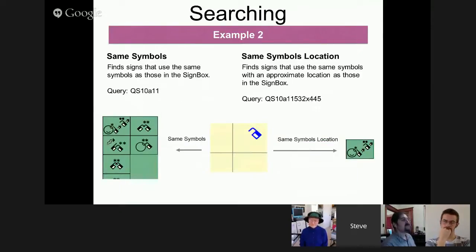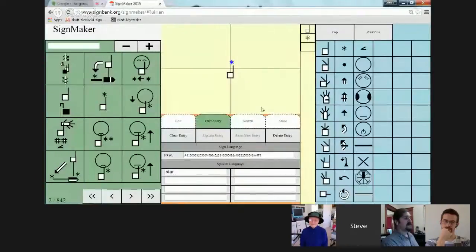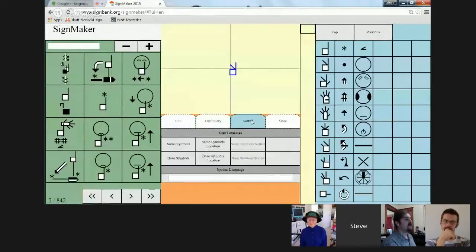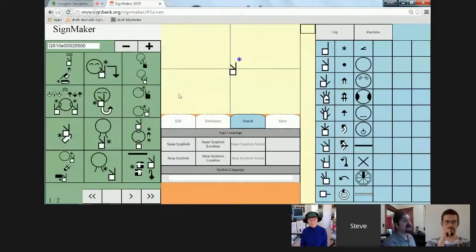Location searching, which I'll get into. Let's actually just use it on the user interface. All right, let's find signs that use this hand shape. So I'll go to search, and I'll say same symbols. All right, that is showing us search results, and the search results always have that hand shape that we put in there. If I wanted to search for that hand shape and the contact, same symbols. All right, now it's only going to show us signs that have that same hand shape and the contact star.